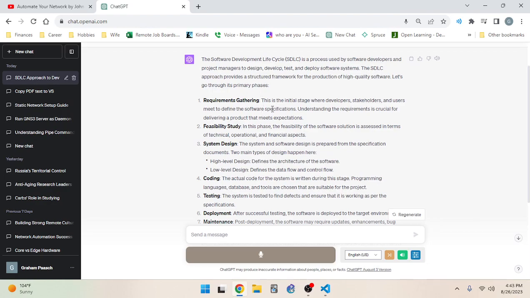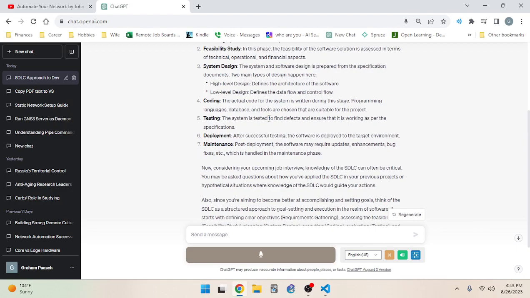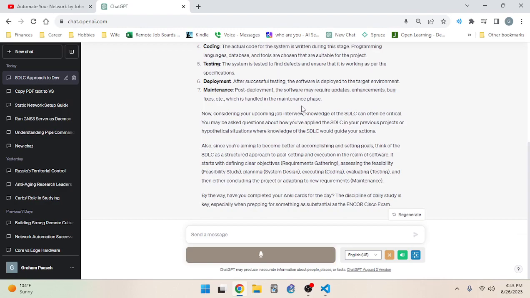Two main types of design happen here. High-level design defines the architecture of the software. Low-level design defines the data flow and control flow. Coding. The actual code for the system is written during this stage. Programming languages, database, and tools are chosen that are suitable for the project. Testing. The system is tested to find defects and ensure that it is working as per the specifications. Deployment. After successful testing, the software is deployed to the target environment. Maintenance. Post-deployment, the software may require updates, enhancements, bug fixes, etc. Which is handled in the maintenance phase.